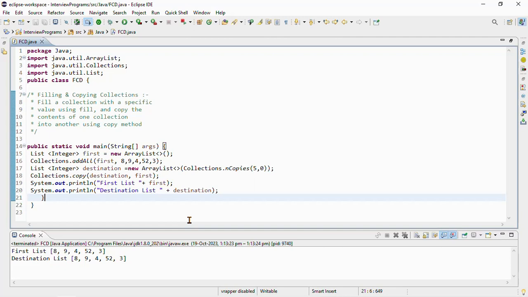In a real world scenario, you might do this to ensure data integrity or to create a snapshot of your data for analysis or historical references. Okay friends, so I do hope that you understand about filling and copying the elements from one list to another list.